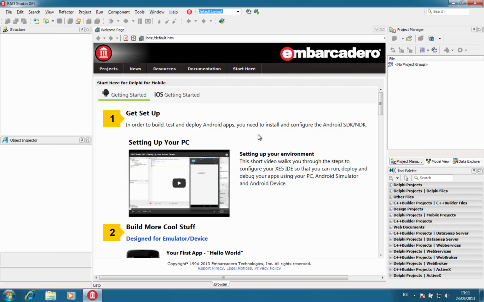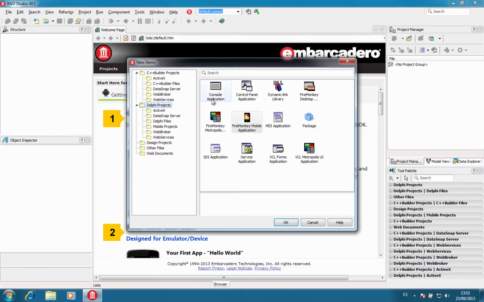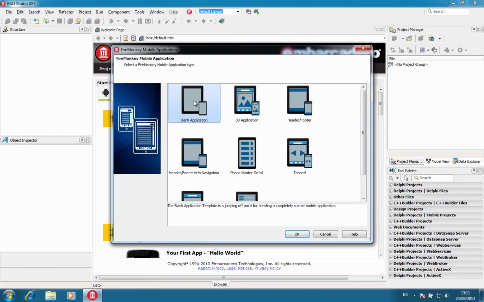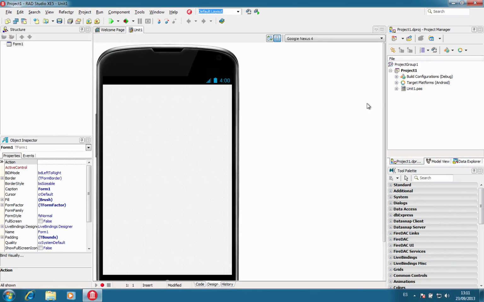Hello, in this screencast I'm going to show what are the new features added to the IDE in order to detect the devices you connect, Android devices and also iOS devices. So the very first thing you need to do is to create a mobile application and expand the target platforms node.